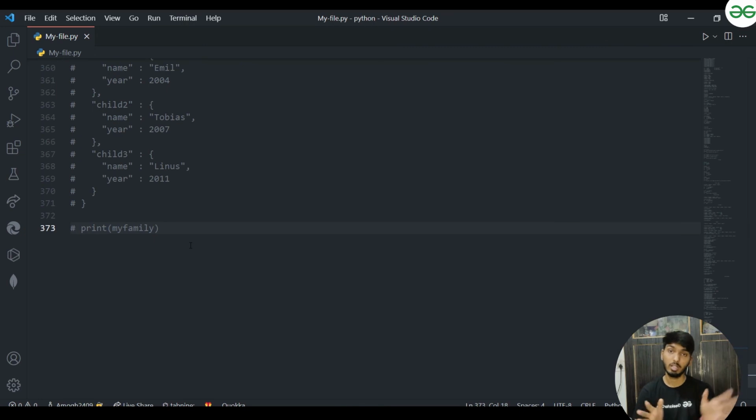I hope you understood the concept of dictionaries, how to add items, how to remove something, how you can copy, how you can use loops in dictionaries, and how you can use nested dictionaries.